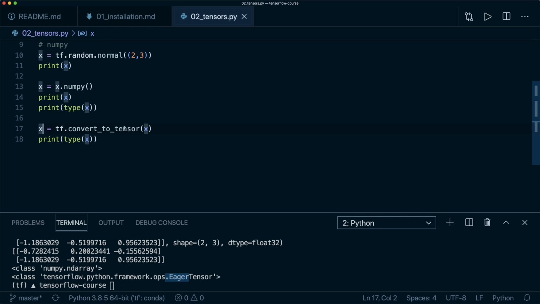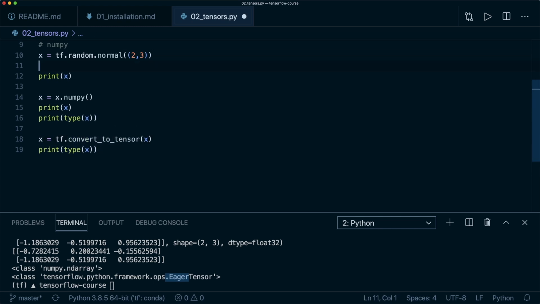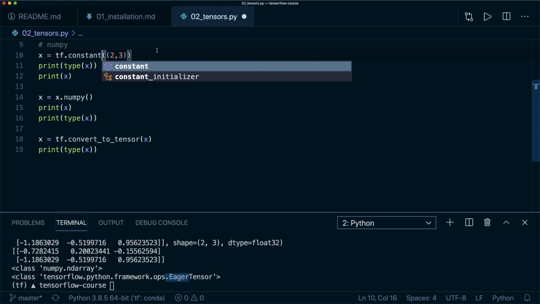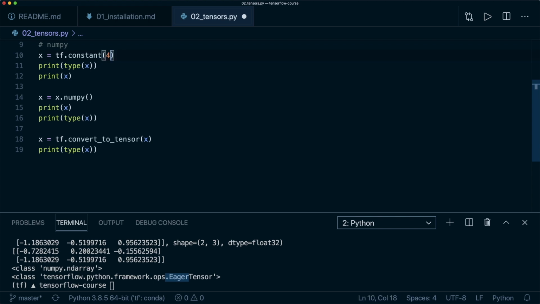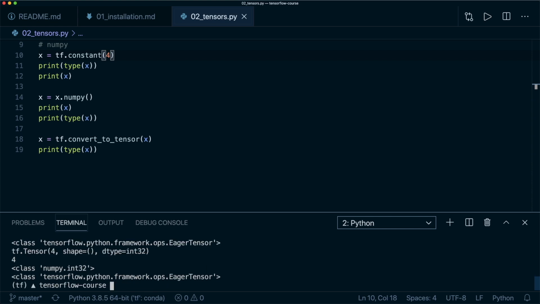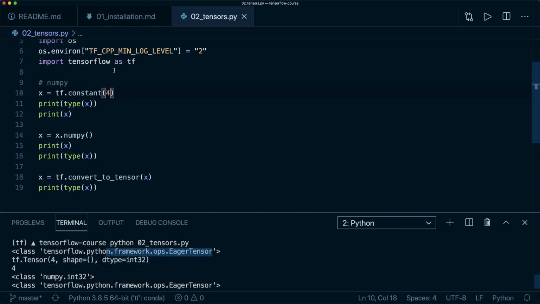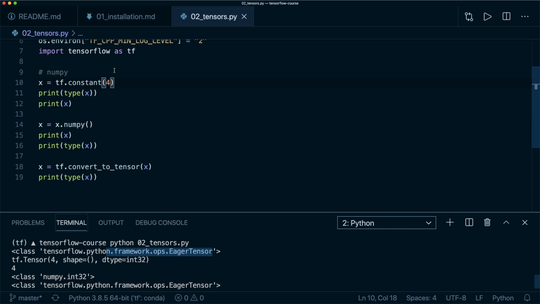And this is not only because I used this convert to tensor function. All of these constant values, so if I use tf.random.normal or if I use tf.constant and then a value here, all of these are eager tensors. So here again, we see an eager tensor for this one as well. So yeah, these are all the functions that I wanted to show you.